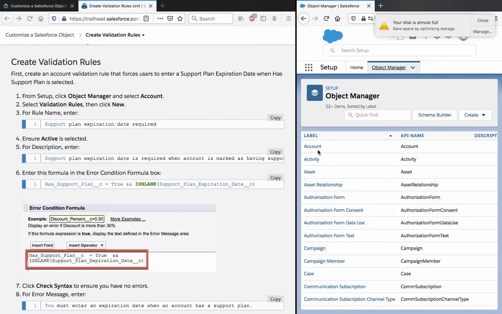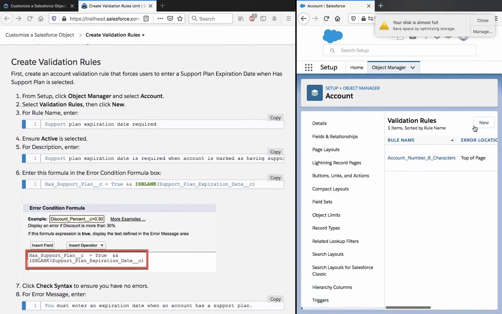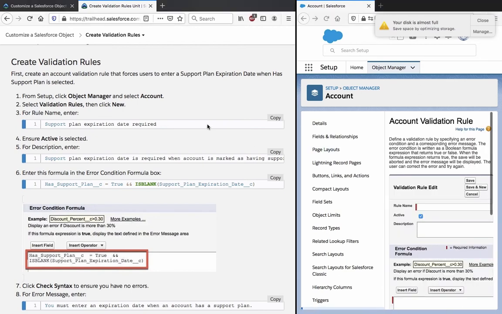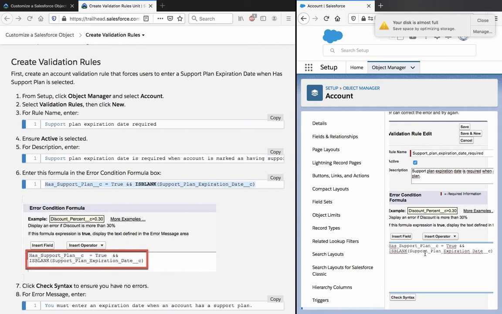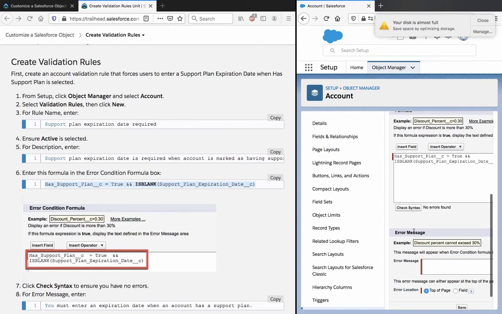Object Manager, Account, Validation Rules, and click New. Rule name, enter Support Plan Expiration Date Required. Let's copy paste that. For description, enter this formula in the error condition formula box. No errors found.